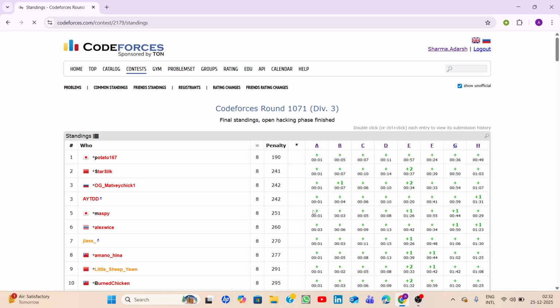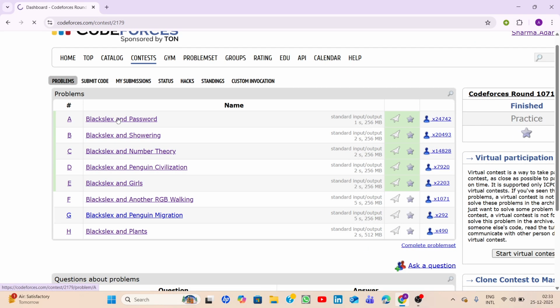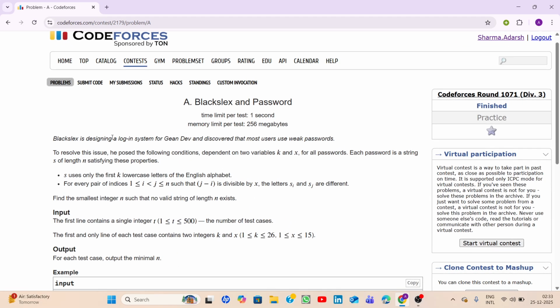Let us discuss the Codeforces Round 1071 Div-3 solutions from A to E. Let's get started. So let us begin with the first problem.